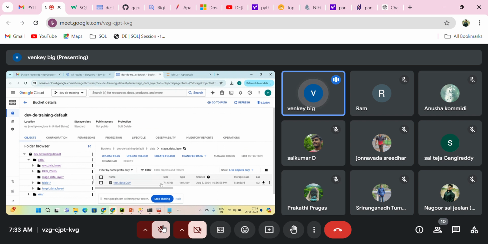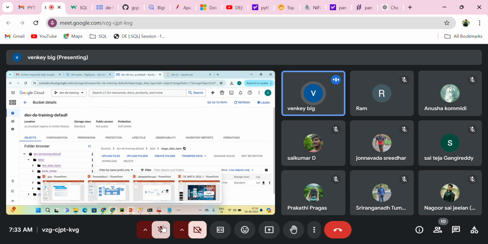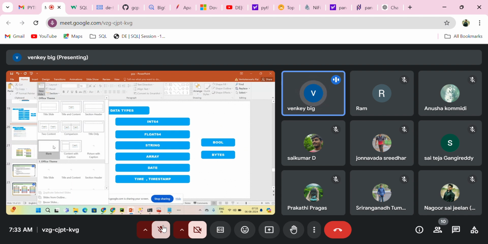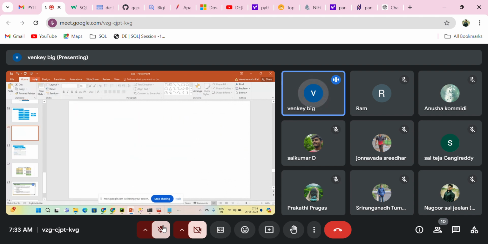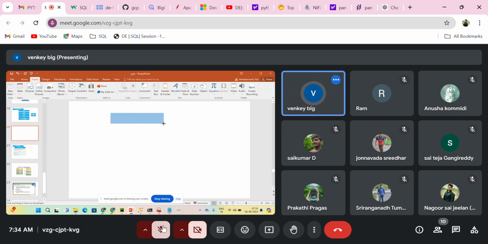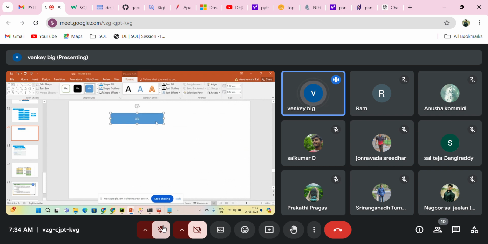So for today, let us focus on a few things. I just want to explain what we are going to discuss today. We will discuss a few core BigQuery concepts. The first thing is tables in BigQuery. We have two different types of tables. One is external table, another one is native or managed table. We'll see the difference and we will create a few tables.